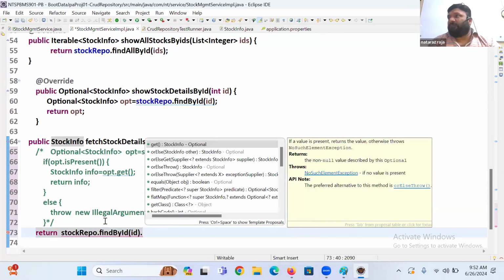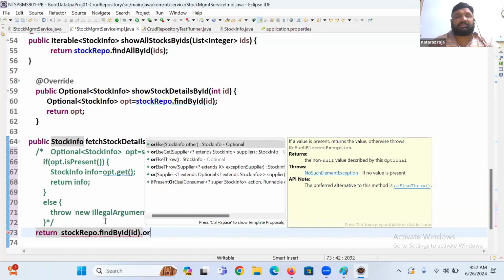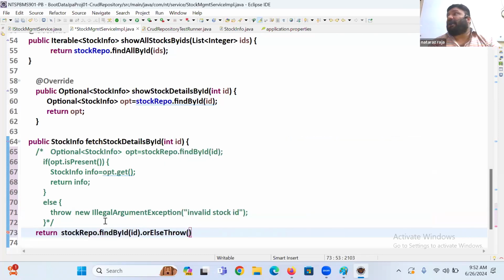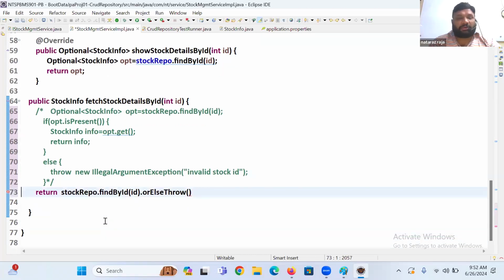Find by ID if there, or else throw. If not there, throw the exception. That's what I am doing now. Things are smoothly returning the object, otherwise throwing the exception. So instead of writing that many lines of code, we can write the same story like this. Check it out.